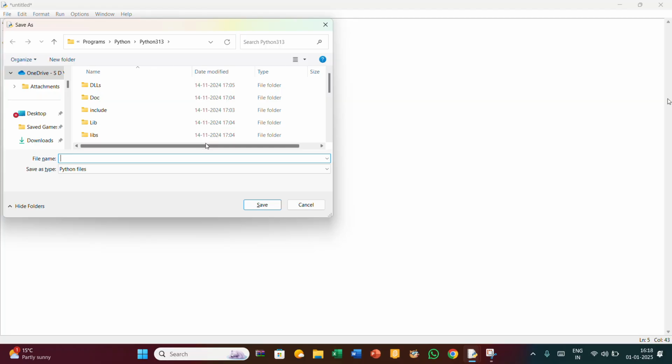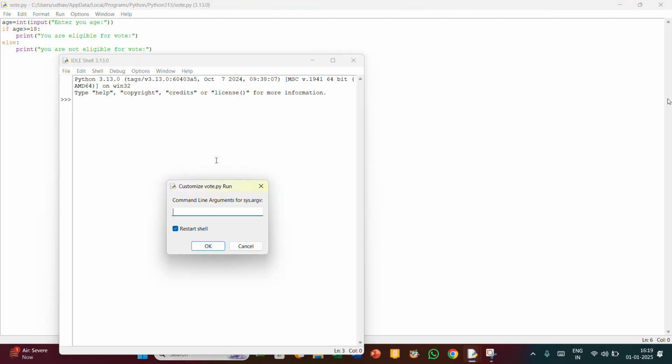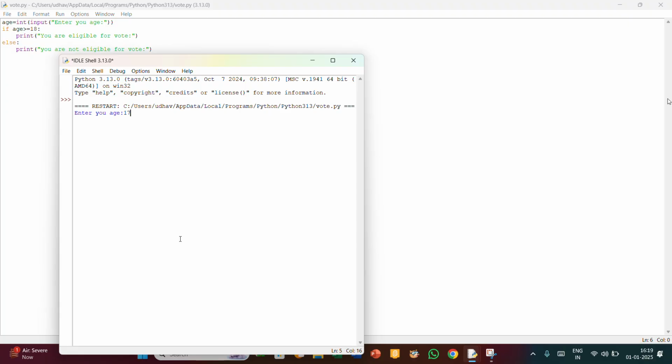Now we will type here vote. Now we will run the program by pressing F5 key. We will write here 17. Here it shows you are not eligible for vote.